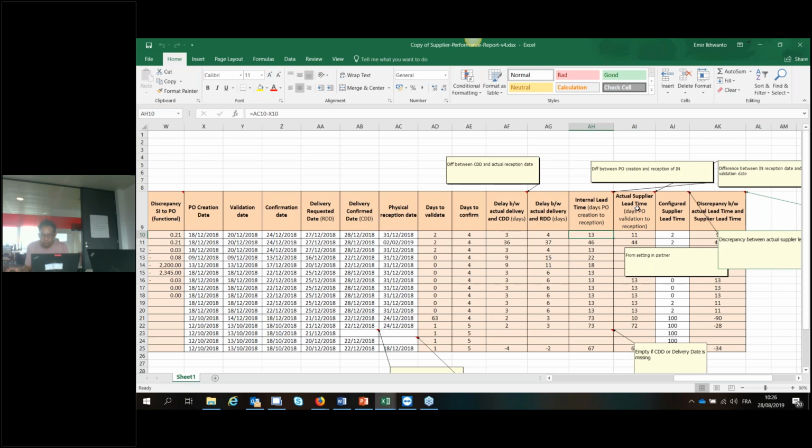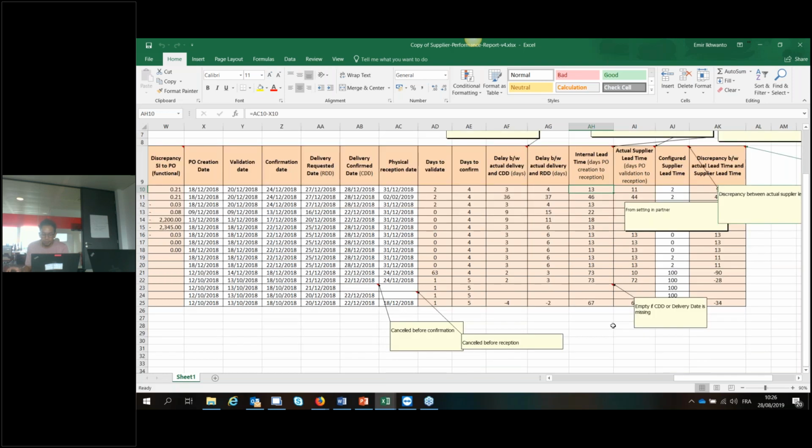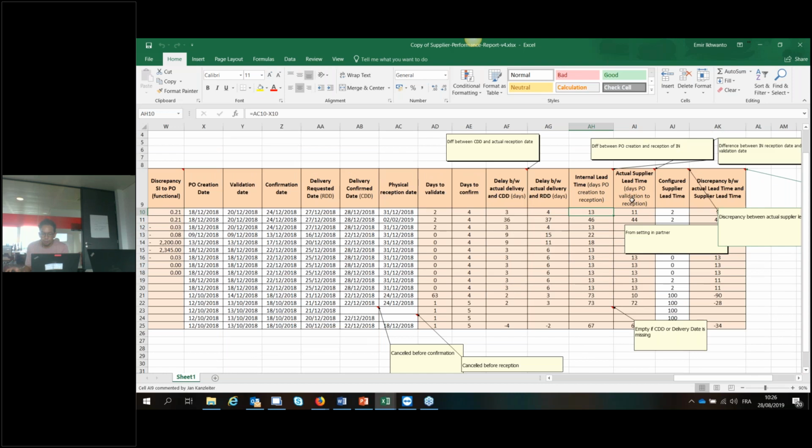And you also have here the actual supplier lead time. This one is the difference between the IN and validation date, so between physical reception and validation. So 20 until 31st is 11, yes.